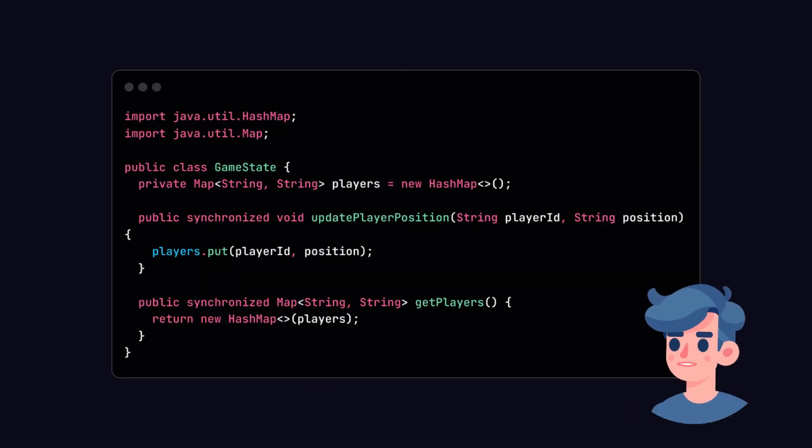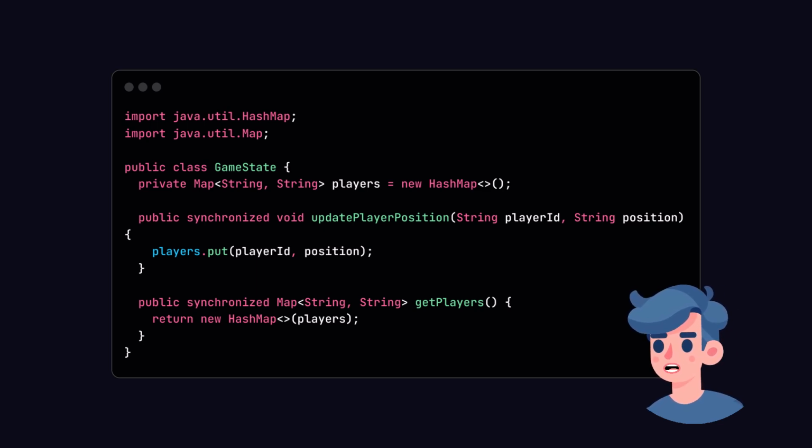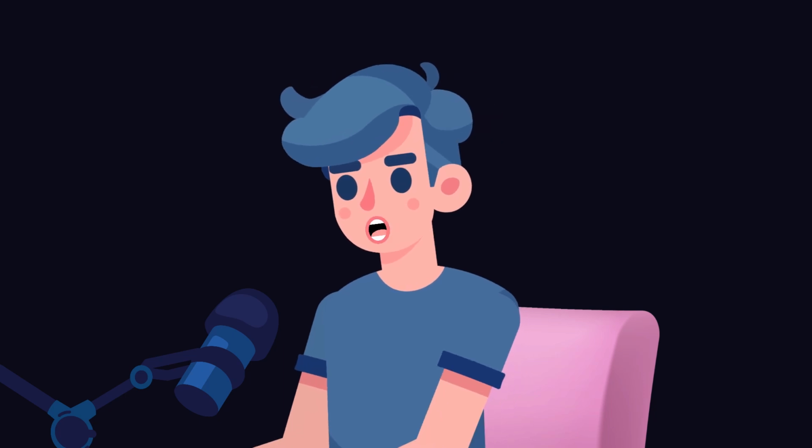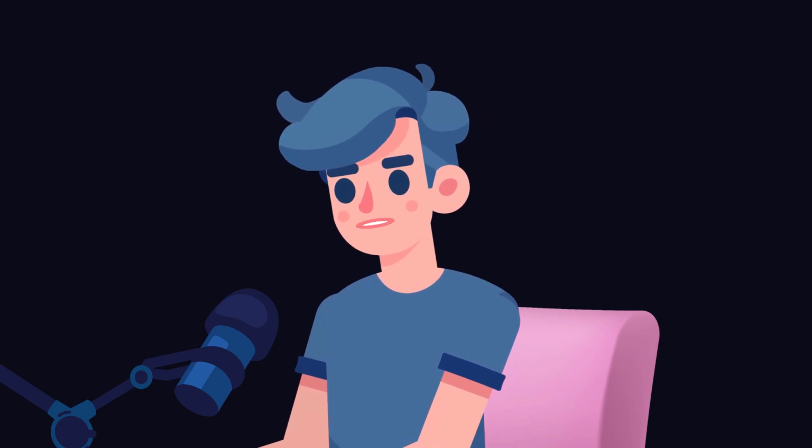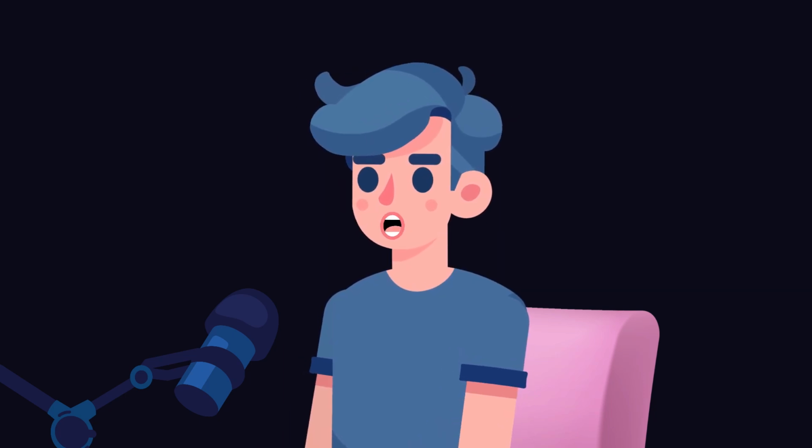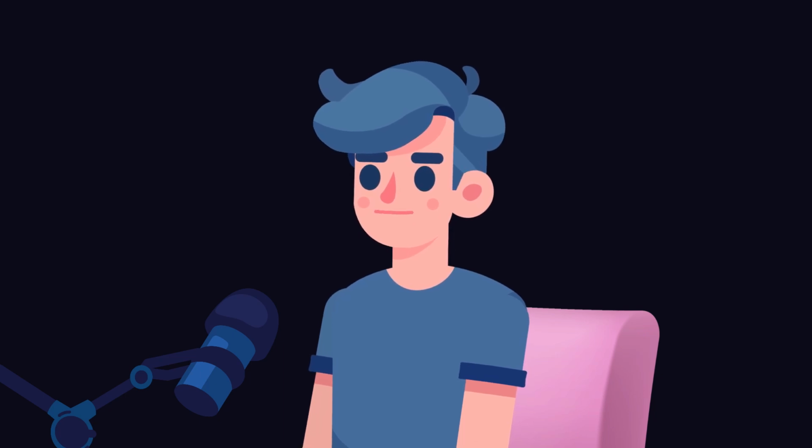To illustrate game state synchronization, let's extend our server to manage a simple game state. We will define a game state class and modify our game server to keep track of it. In the game state class, we maintain a map of player IDs and their positions. We ensure thread safety with synchronized methods to avoid inconsistent states when multiple threads access the data concurrently.